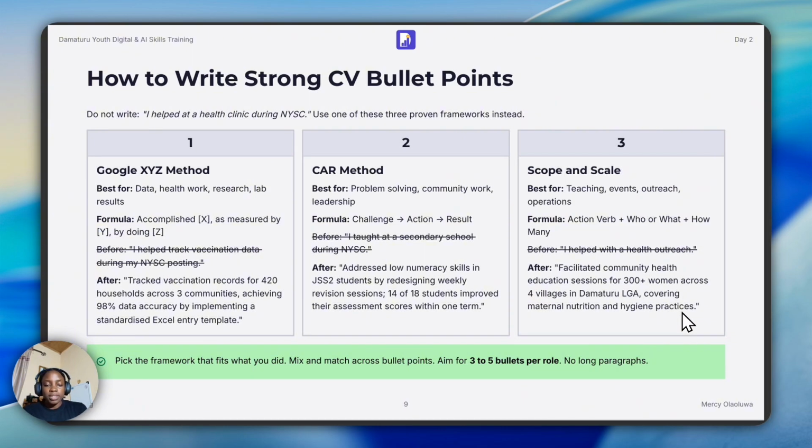So after you've explained everything, you'll say, okay, this is the experience. I need you to pick the best framework between this Google XYZ method, this CAR method, scope and scale. Pick the perfect one, and then rewrite this experience in bullet points based on the selected framework. That way, you already tell the AI what you did, then it will help you frame it in a very good way for your CV. I hope you get that.